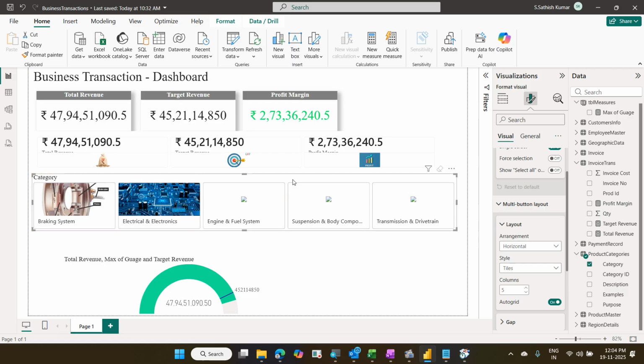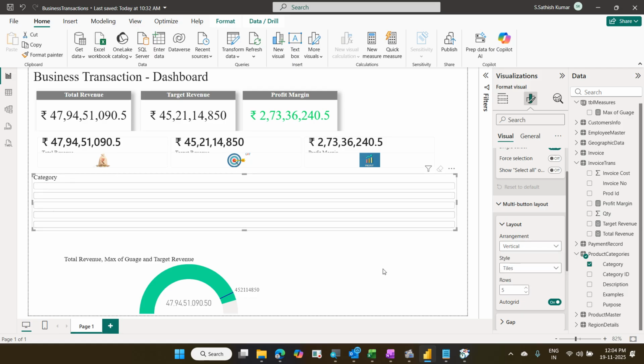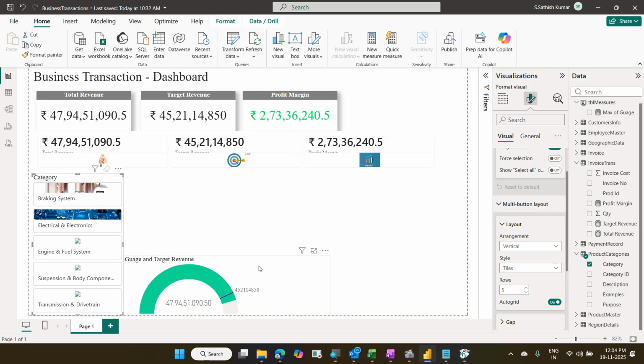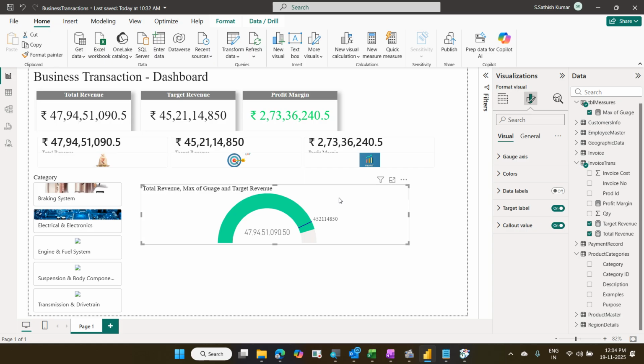Or you can place it vertically also. No, I'm saying tomorrow it may increase. Every time you cannot come here and change it to 6, 7, 8, 9. Tomorrow the categories increase to 10. I cannot come here every time and increase it to 10. Okay.